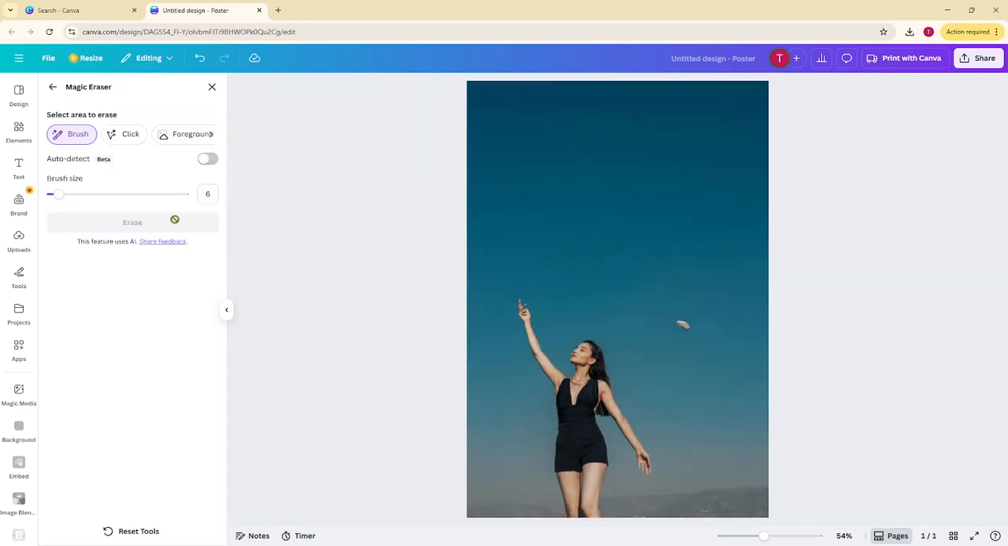Practice with different brush sizes, and take your time covering the full area for the best results. Thanks for watching, and enjoy cleaning up your images with Canva's Magic Eraser.